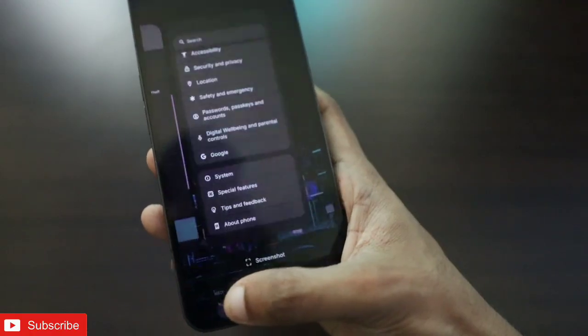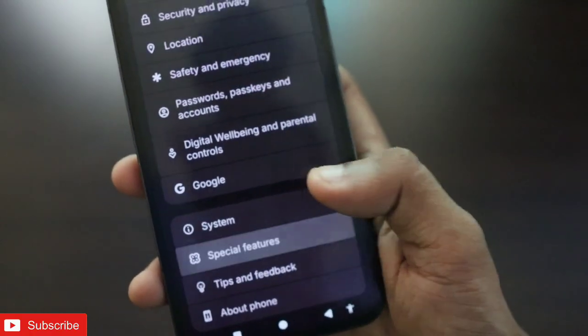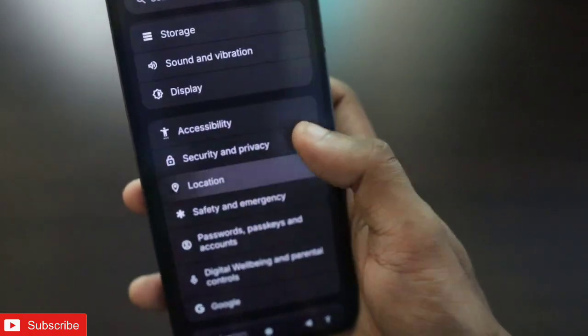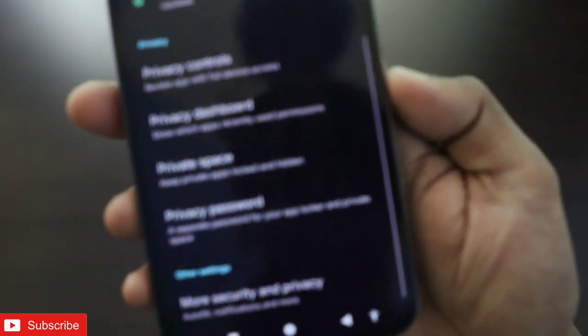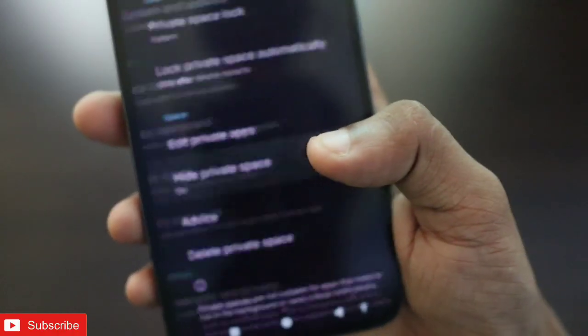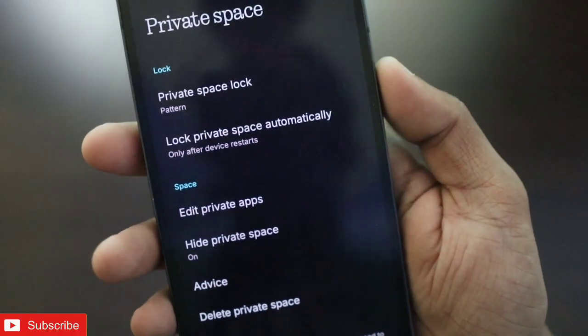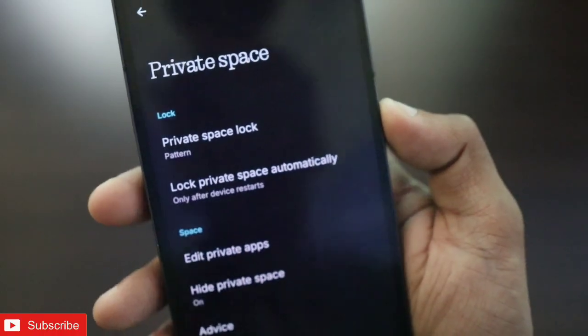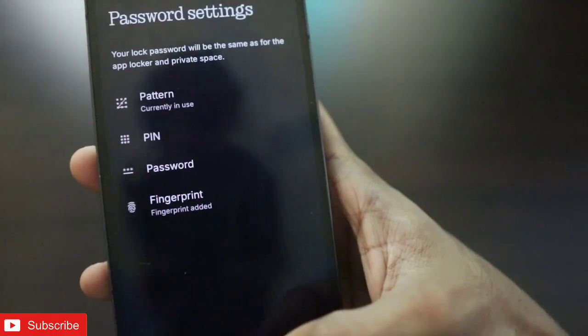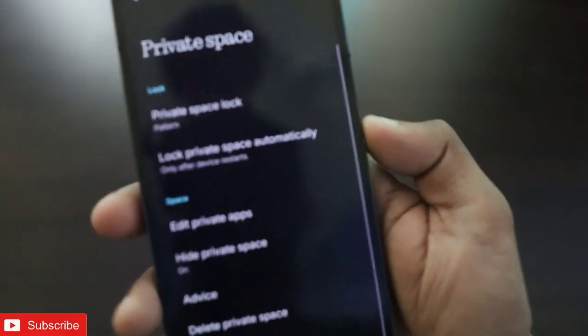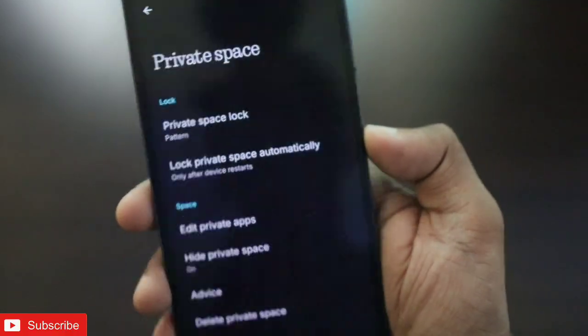So to activate the private space, what you need to do is go to settings again, security and privacy, and in the security and privacy you will get the feature of private space. So you just need to click on that, and here you just need to activate the private space with a pattern or pin lock or password or fingerprint. Once you have activated it, you will be able to use the private space.